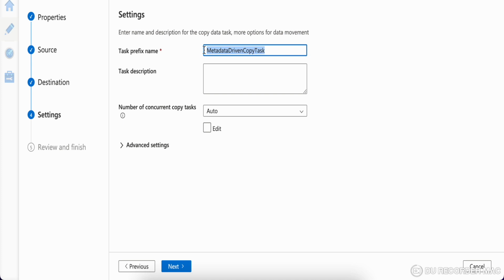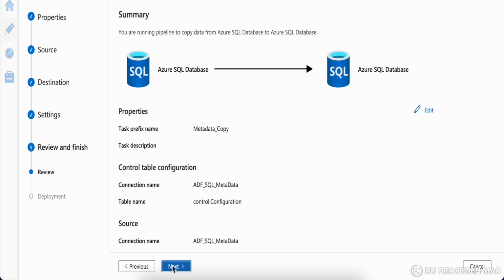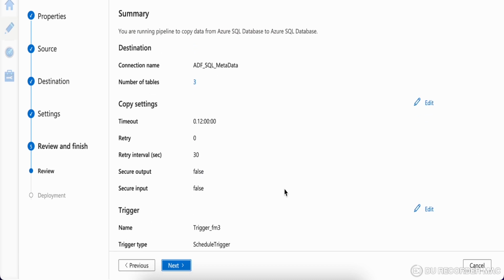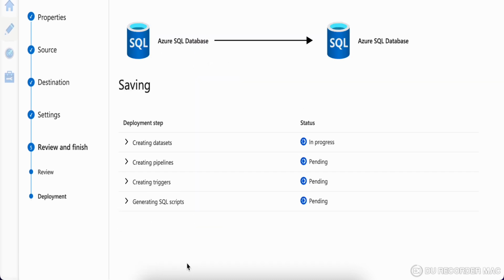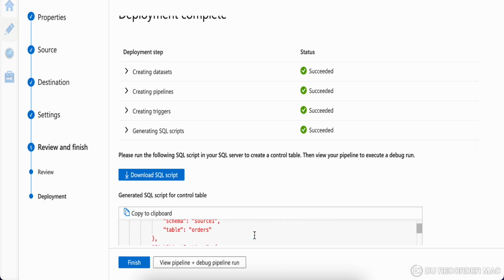Here we can provide some prefix which we want to give for all our tasks. Let me say metadata copy. Okay, I'll keep everything else as is. So this is more of a summary of all the things we have done. It is actually configuring all our scripts.